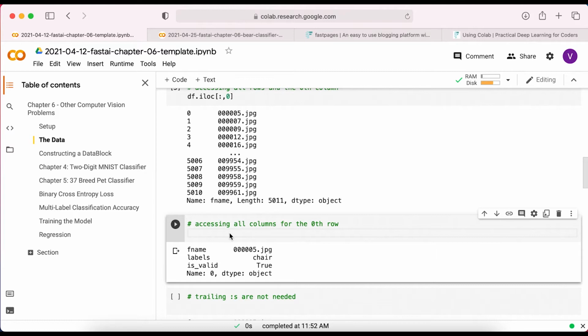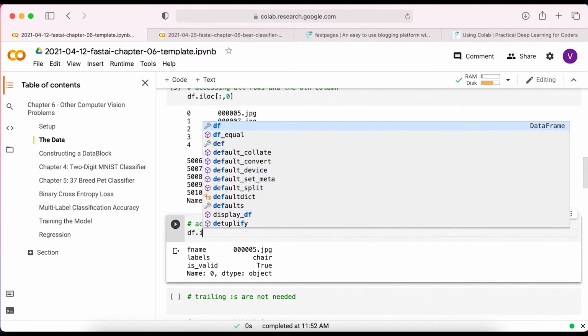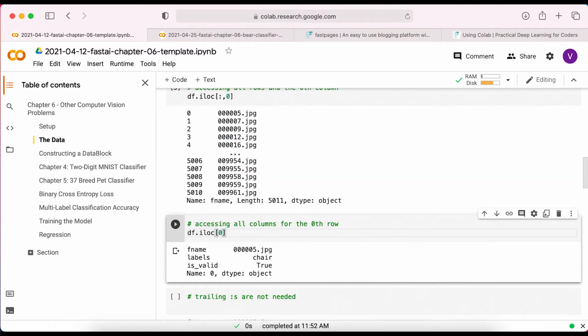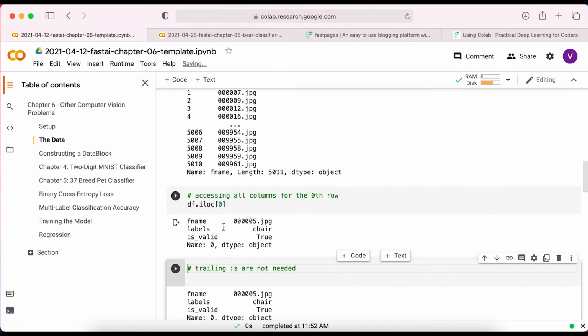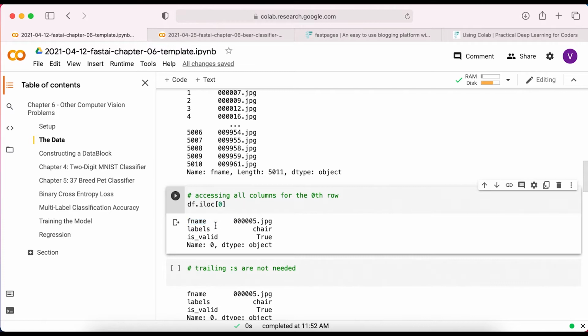Then I'm going to do the inverse. I'm going to access all the columns for the first row. So again, I'm going to use iloc. And here, I don't have to give it a colon. It just implicitly understands that I want all of the columns if I just give it a row index. So here you can see the first column, or sorry, the first row has column fname as this 005. Labels is just a single label of chair, and this one should be included in the validation set.